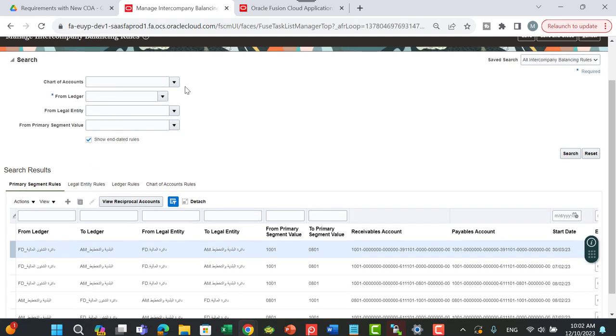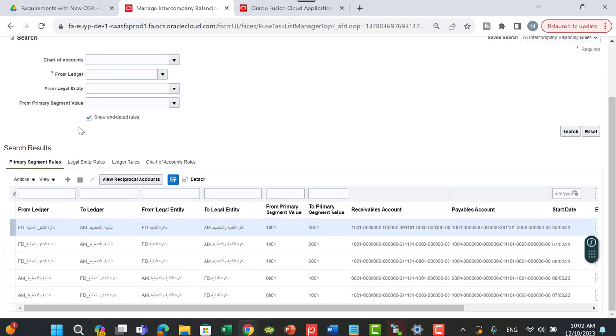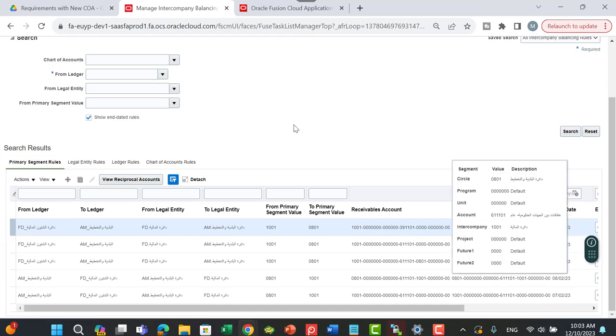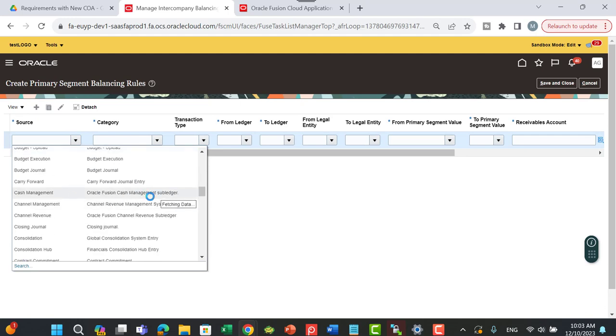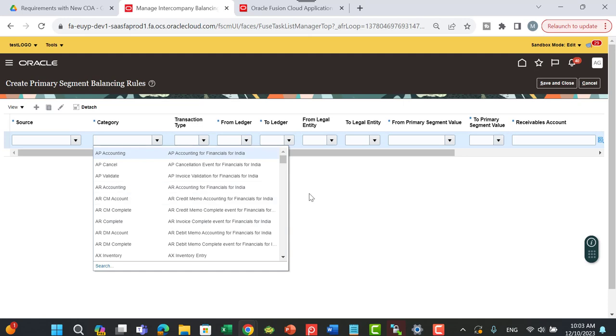Here you can search for a specific chart of accounts, ledger, legal entity, primary segment value. As we talked about before, there are primary segment rules, legal entity rules, ledger rules, and chart of accounts rules. If we start with the primary segment rules, from ledger to ledger, from legal entity: this legal entity is related to the FD ledger, and these two legal entities are related to the ledger of AM. What is the primary balancing segment value for FD, the primary balancing segment value for AM, and the receivable account, payable account, start date, end date. If you try to create a new one, it will ask which source. You have a lot of sources here, sources of all, which category, also all. What is the transaction type?